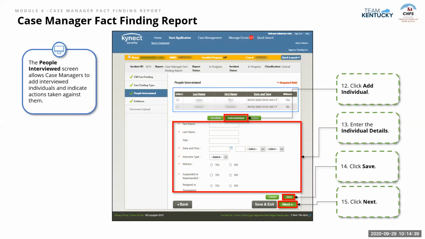not they're a witness. Now the case manager, if they wanted to add additional individuals, would click on Add Individual. And then that would show us our first name, which we would go ahead and enter. That's a mandatory field. Last name, also a mandatory field, enter that. And then if there was an associated title with that individual, we could enter that individual's title.